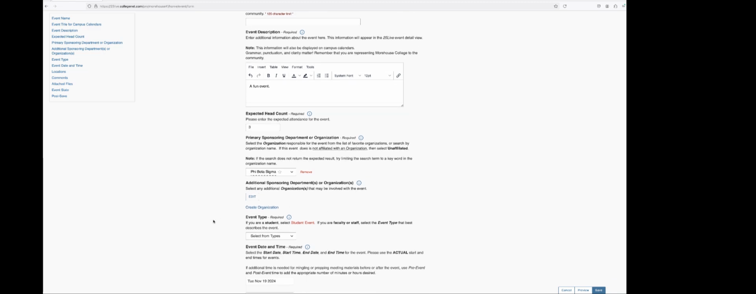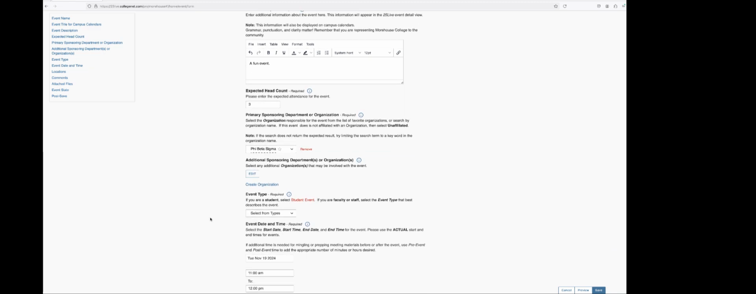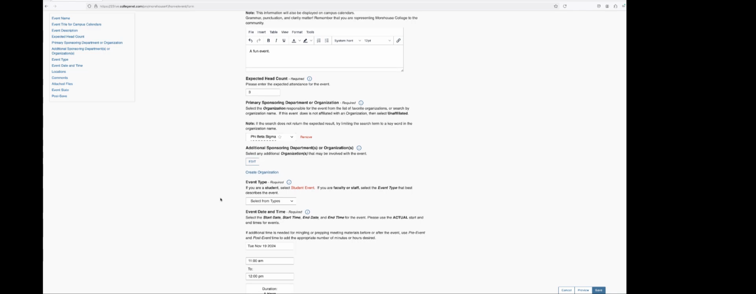The next element on the form is the event type. In our case, if we are a student, as the instructions say, we're going to choose the student event type. If you're not a student, if you're staff or faculty, you're going to choose an event type that best corresponds to this type of event. In this case, we're going to go ahead and select student event.